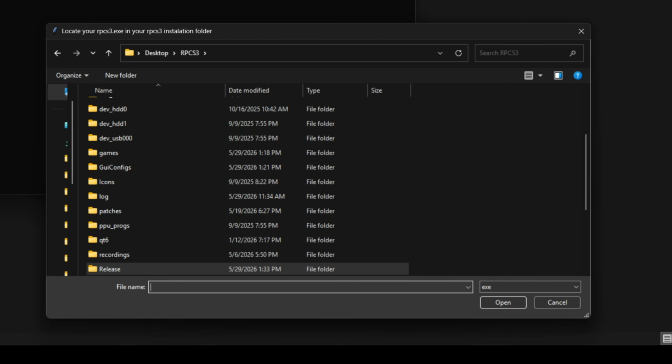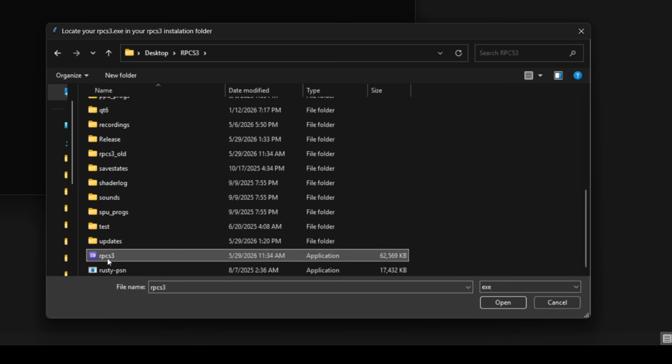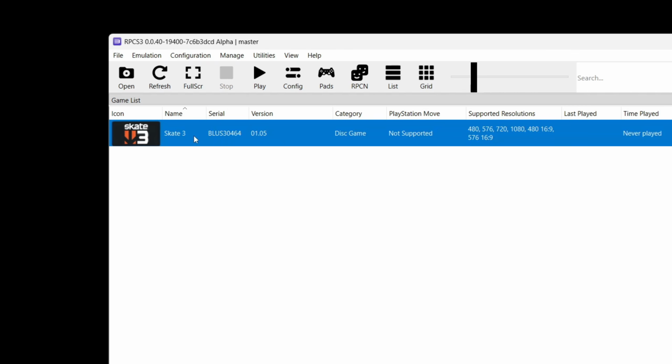Now you need to locate the folder where the application of the emulator is. That is the main folder of RPCS3. When you get to that, you're going to locate the RPCS3 application and just double click on it. When it says config files have been edited, created, you can close this window. And all there is left to do is for you to start the game.